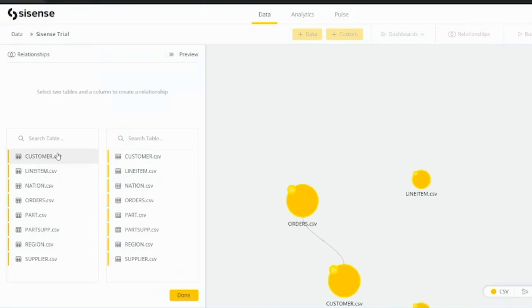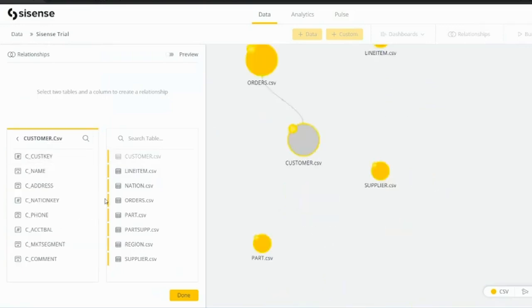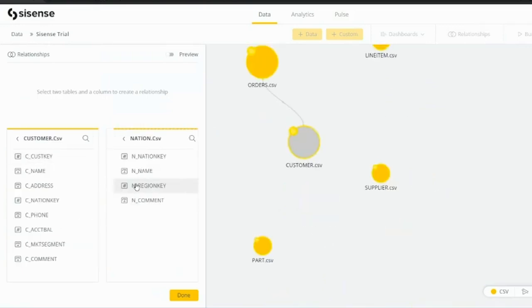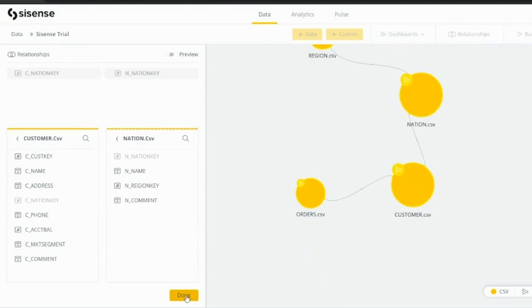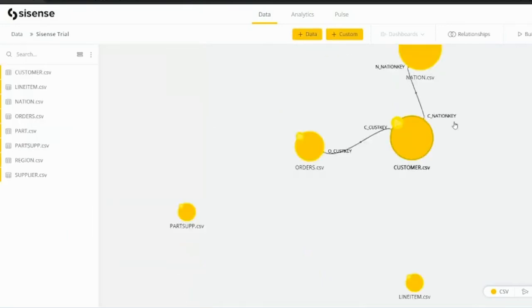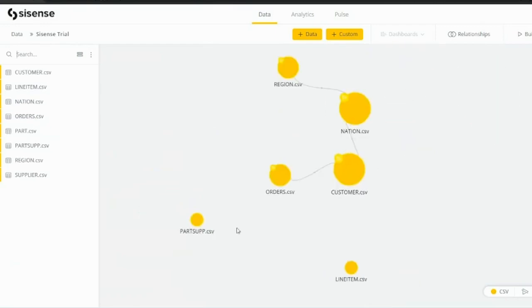Now I'll select customer and nation. So it is having C nation key, it is having N nation key. So my relationship is built. I'll put done. I'm not joining other tables for the demo purpose, but yes, we can create the data model in the same way. Then we have to click on build.